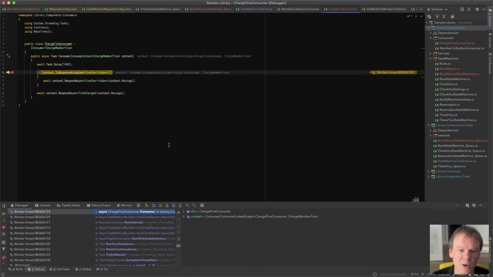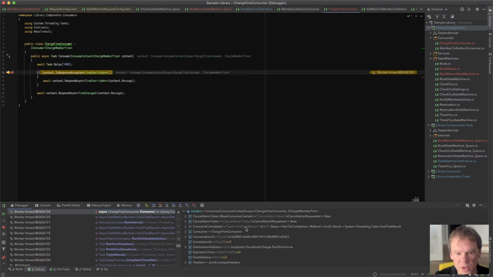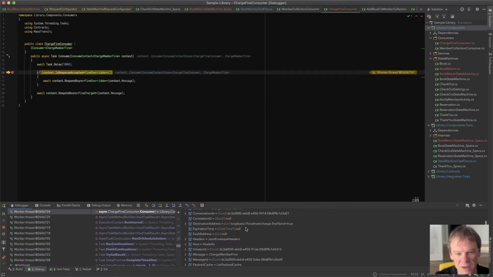And within our consumer, what MassTransit does now when it sends a request is it puts, and I'm totally going to be wrong here because I don't think the state machine does it, which is a good thing I haven't released this version yet.